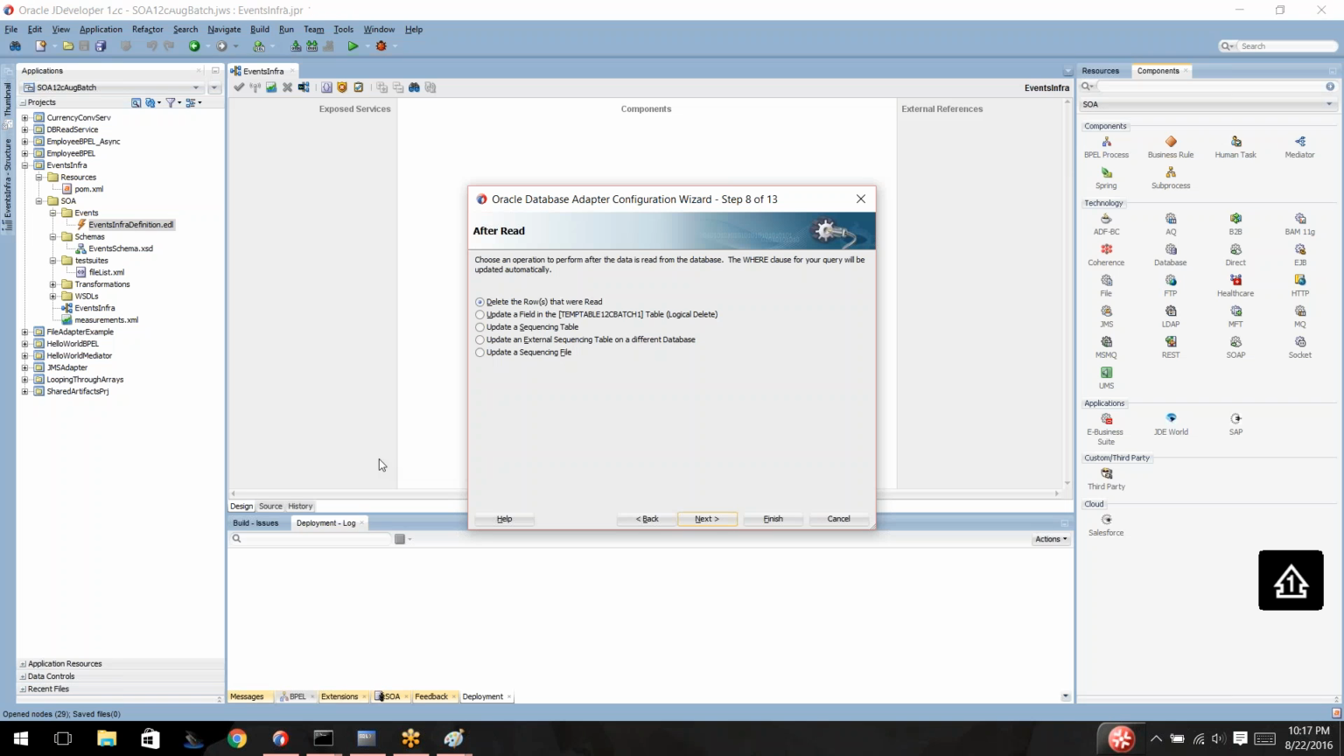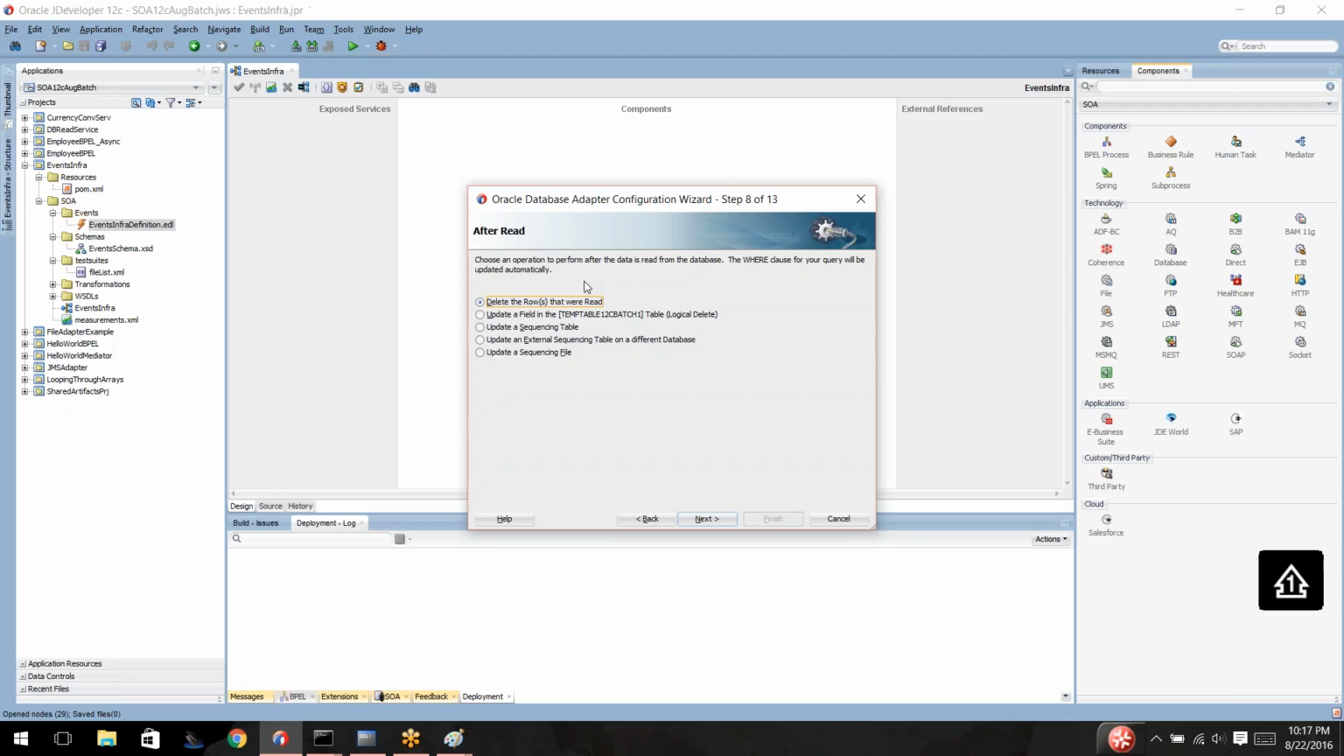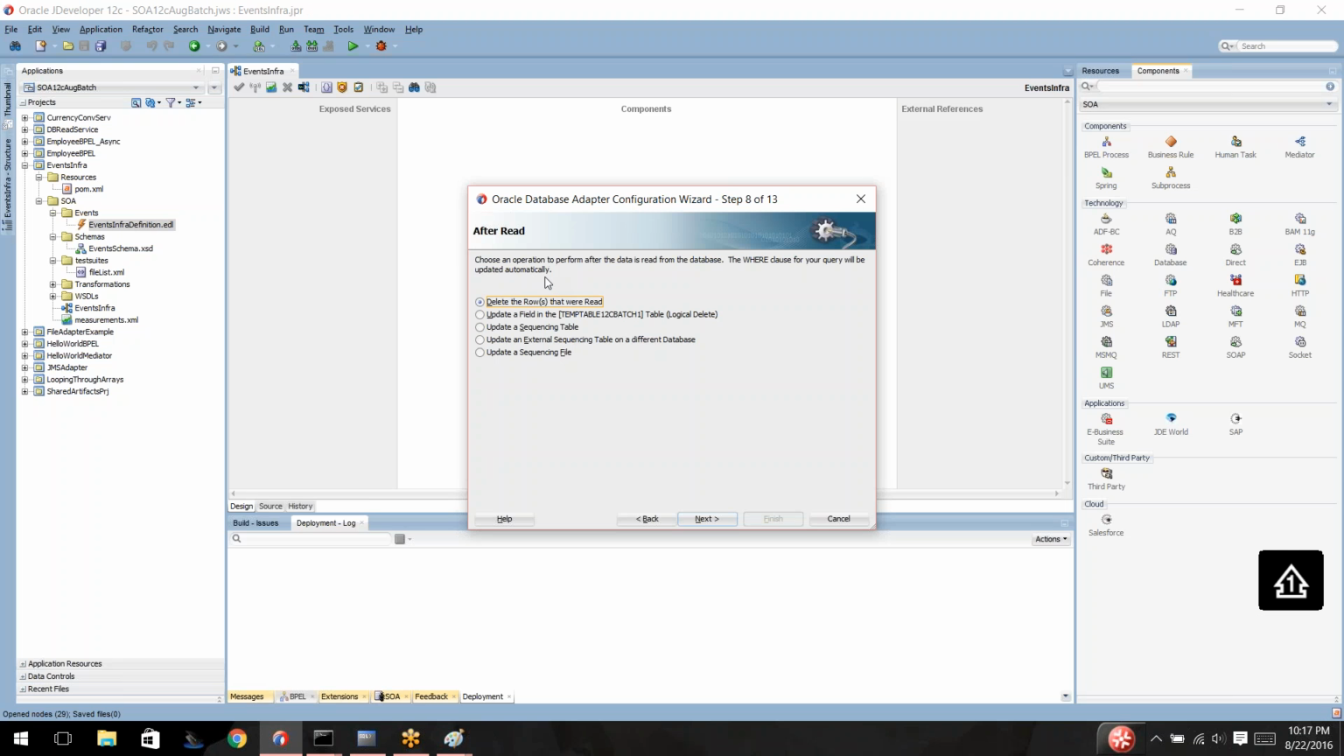That is where this comes in. After you read a record, what do you want to do? You can delete the row. If you delete a row, then it won't be there, so you won't read it a second time. But that is not a good practice, because you shouldn't delete; you always want the information to be there, maybe for later debugging. Another thing is you can update a field in a table saying whether it is read or not. So that is this option, update a field in the table, which is kind of a logical delete.